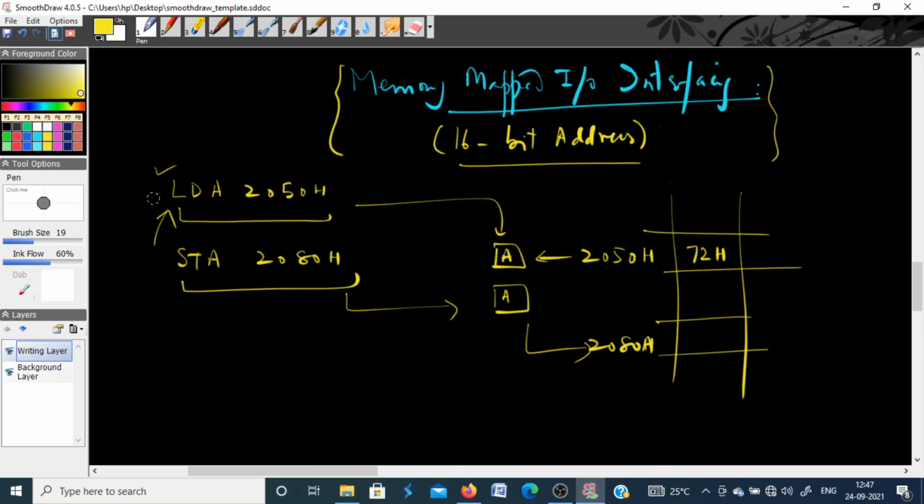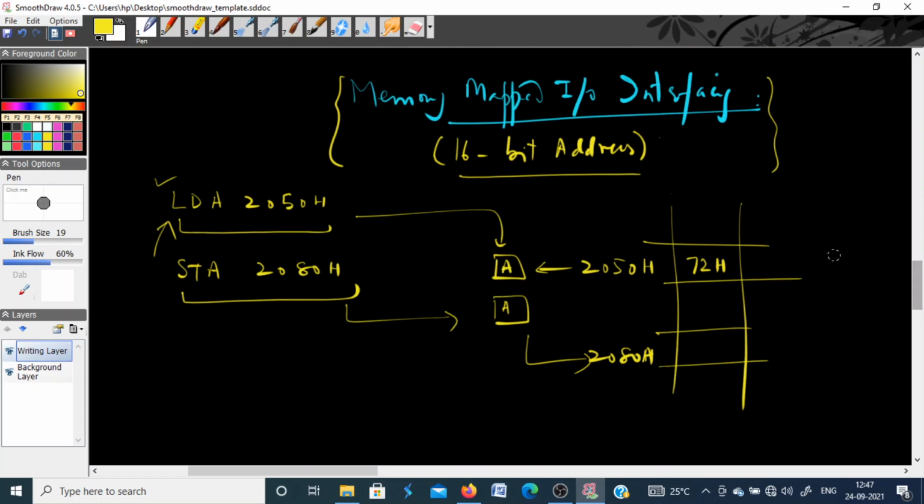But the same instructions are used by the microprocessor for transferring the data between the processor and the I/O devices. And what is the catch here? What is the concept here? Once the processor executes the instruction load accumulator with this address, in place of using the 2050 address as a memory location, this should be the address for an I/O device. That is what is memory mapped input output. So you are using memory related instructions, but the processor is not actually communicating with the memory, although it is using the instruction related to memories. The address which has to be used for memory is now assigned to an I/O device.